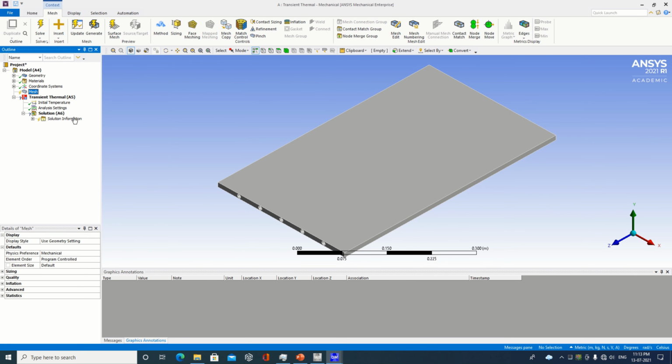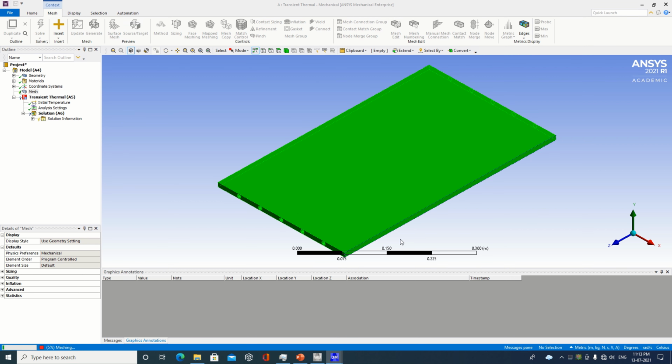Okay, so first of all, you will have to generate mesh. You can click on generate mesh. It will take some time to generate the mesh.